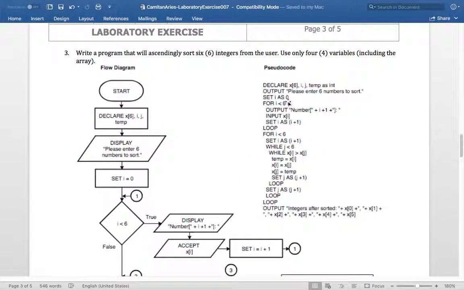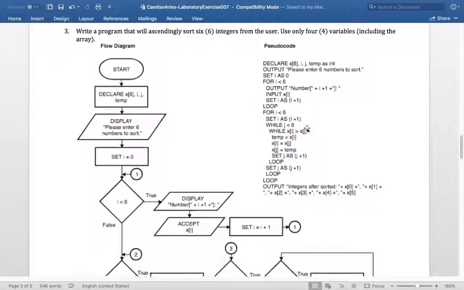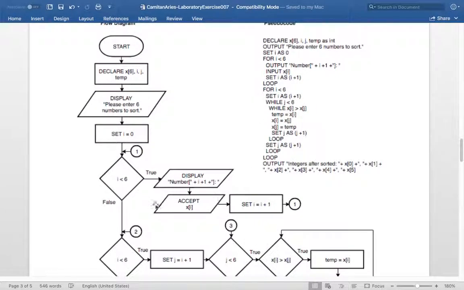Similarly, in my pseudocode I declare 4 variables: x with 6 elements, i, j, and temp as integer. Then my output is: enter 6 numbers to sort. Then i equals 0. I have a first for loop, which takes the input from the user. After that, I have another loop. First, I check if i is less than 6. If not, I just keep looping. Then I set i as i plus 1.